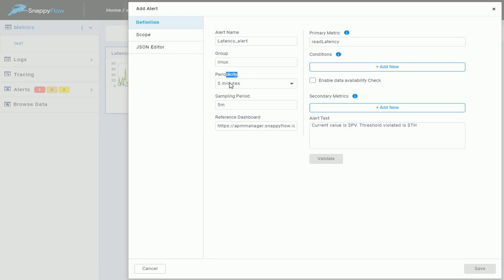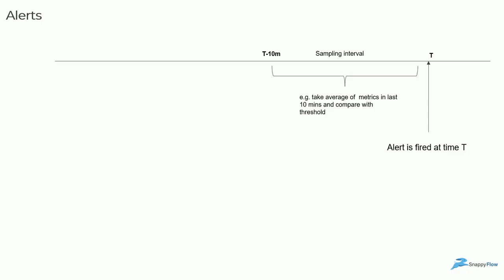Periodicity is the interval at which the alert is fired. I will keep it at 5 minutes. Sampling period is the time window over which the metric is evaluated. This can be specified in minutes or hours or days. I will set it to 10 minutes. So in this example, if my alert is fired at time t, my sampling interval is 10 minutes. The average of read latency in the last 10 minutes is taken and compared with the threshold.